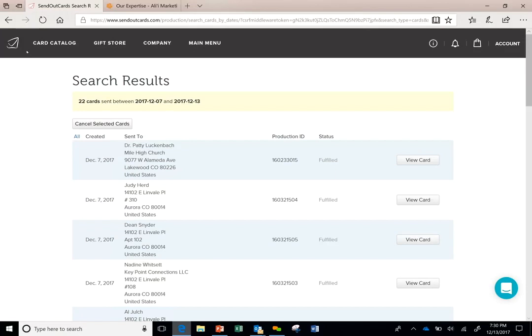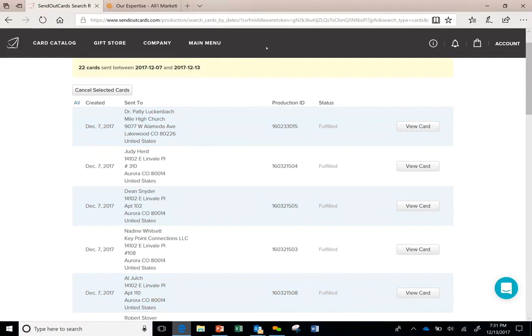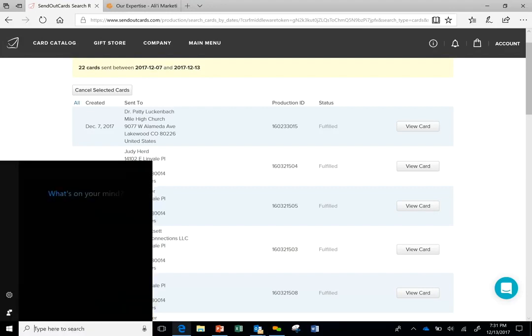So probably one of the most helpful things I learned is how to search in a long list for a particular name. So let's say I wanted to know whether I sent a card to Al. To do that, I do Control F. And down at the bottom of my screen, do you see where it says type here to search? So I'm going to type Al's name.